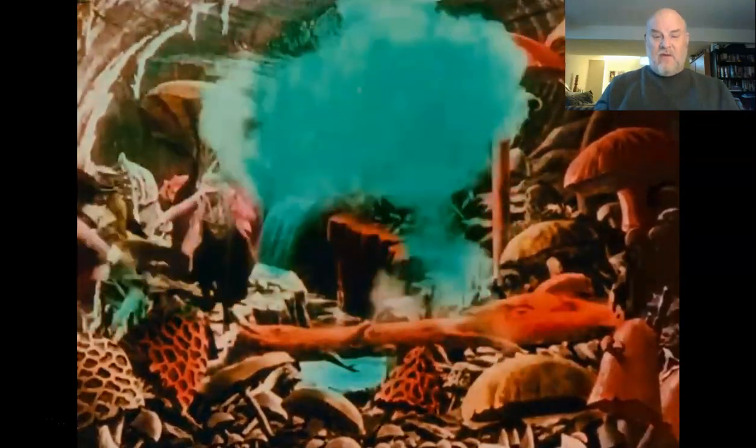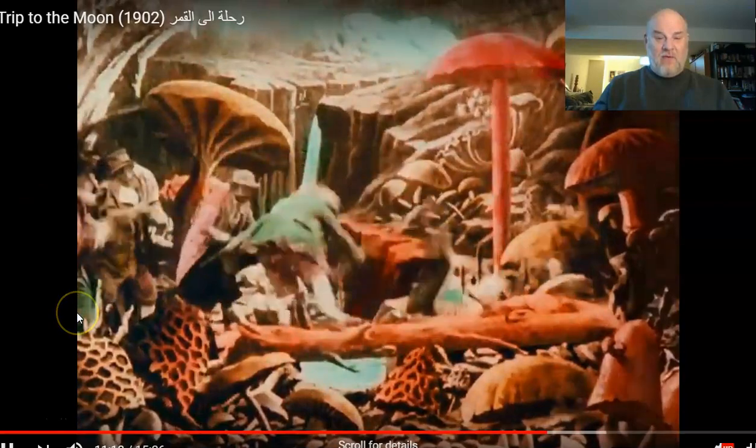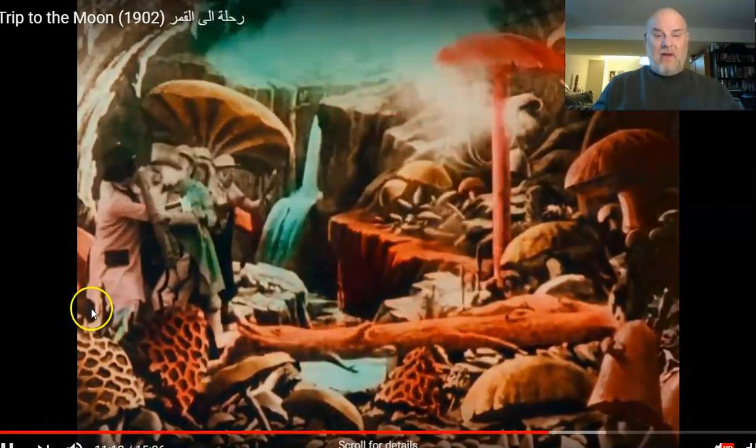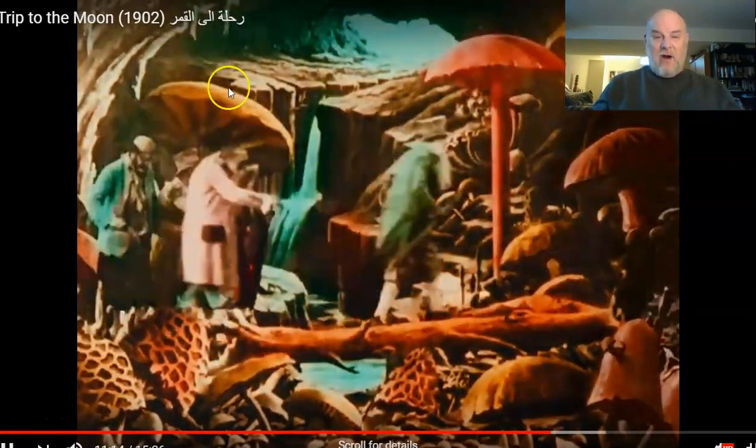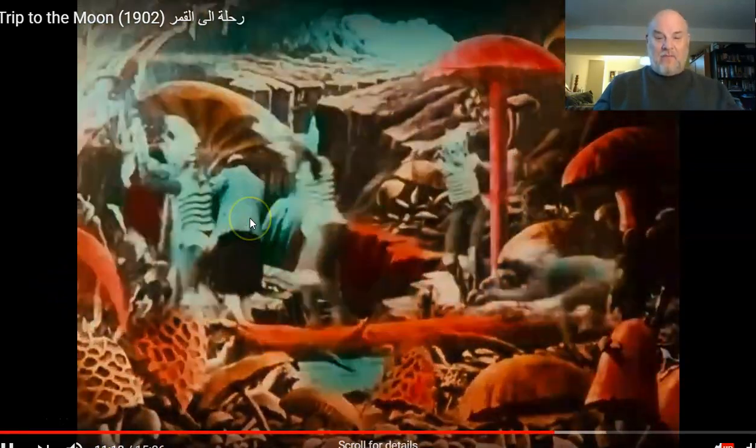Bang, strikes the moon creature who has appeared to disappear in a puff of smoke. And the same will happen with this next moon creature. Again, bang, and you can actually see a slight jump on the screen as the actors move. So watch the actors again.